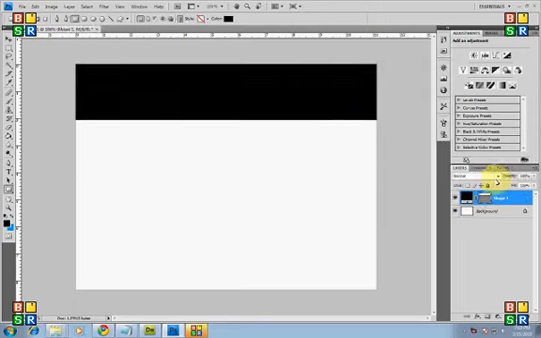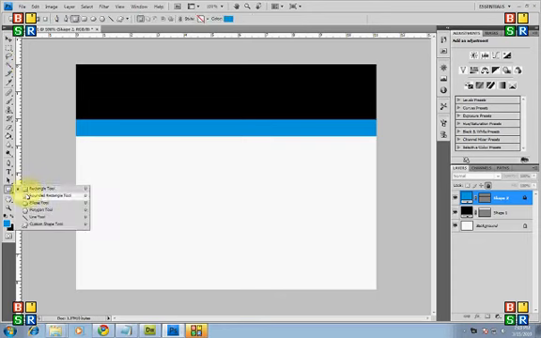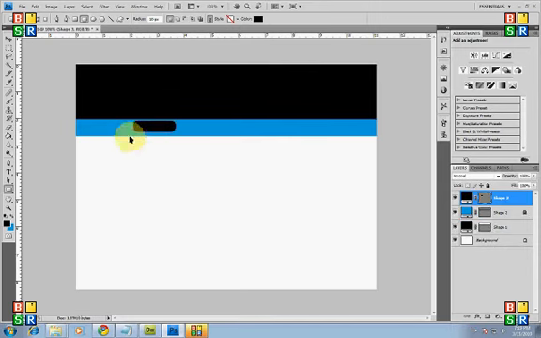So here it is. Now I want to create a navigation bar. Here's my navigation bar. Okay, now what I'm going to do is lock the navigation bar so that I can create buttons on it. So here comes my button. Okay, now hold Command or Control, then press J. That will duplicate the layer.